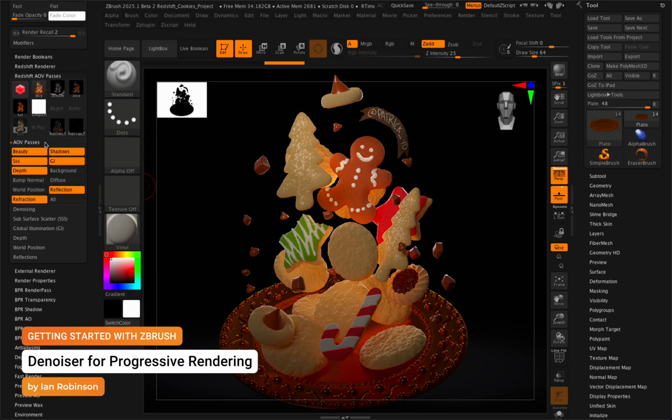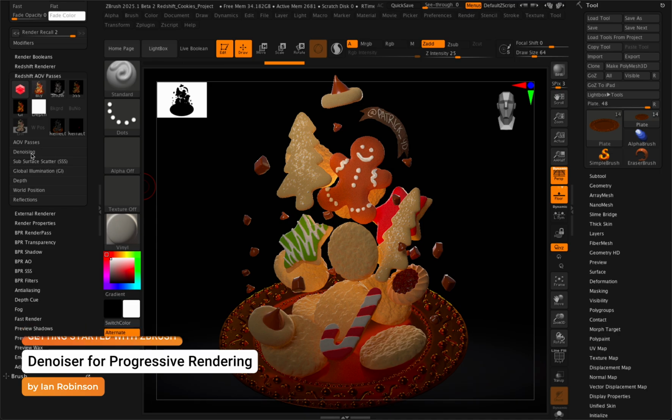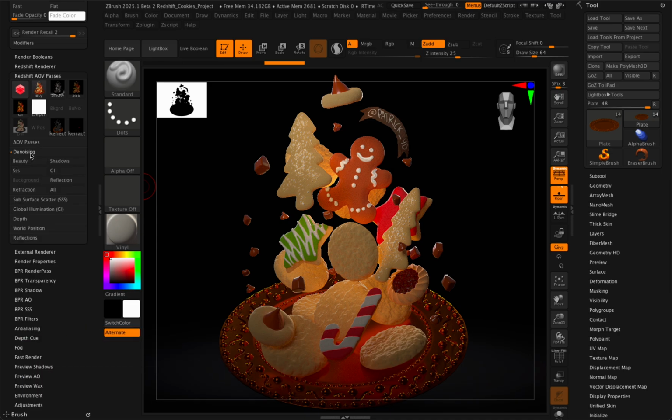Another new feature is actually denoising. So if we go ahead and close the AOV passes and open up the menu below it called denoising, you can see here that there are some render passes specifically designed for denoising. So we want to go ahead and turn on the render passes that we would like to have. So in this case, I'm just going to go ahead and click all.